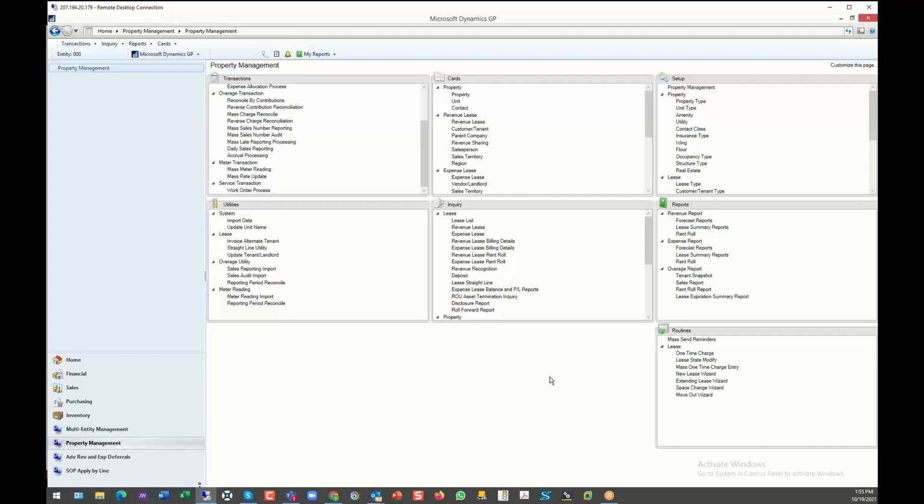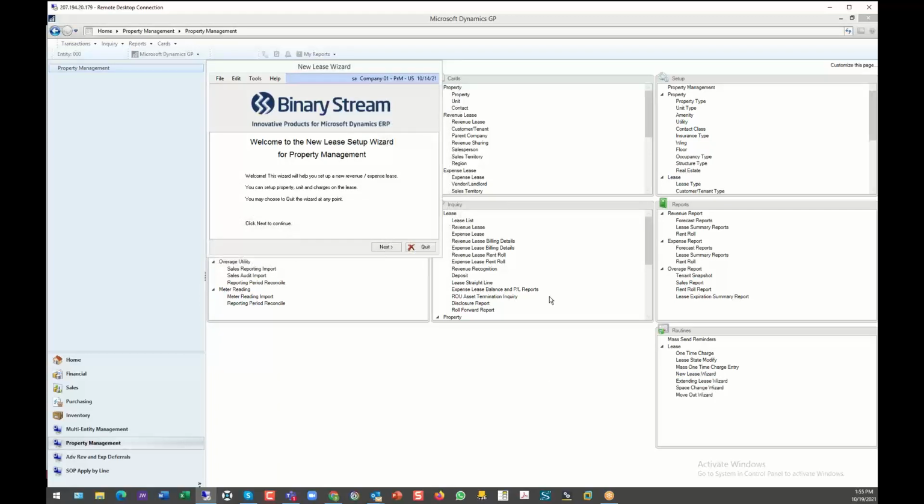Now, I did mention at the outset that you also have the capability to use wizards. So you notice I have a new lease wizard, which is going to walk me through step by step by step, making sure my charges, my deposits, my terms are all set up.